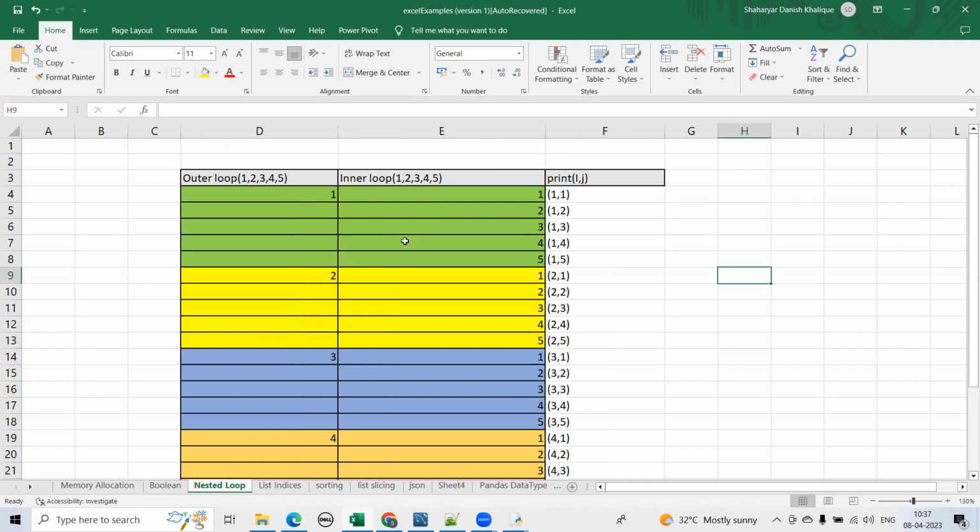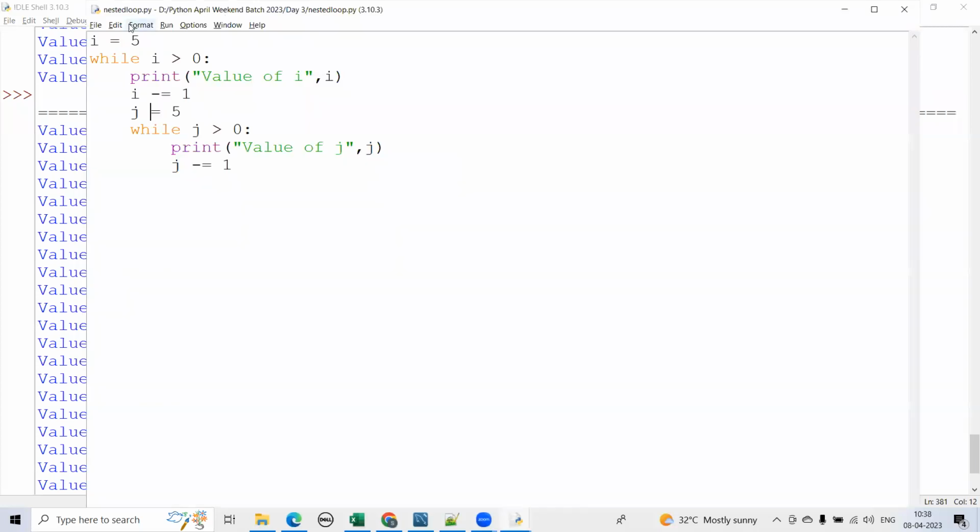If you see from this diagram, the value of the outer loop initially is 1. Okay. And the inner loop is getting executed 5 times. Same thing if I do this via this program, let me make I as 1 and change the condition to I less than 6, and I plus equals 1. We don't need to print anything here.